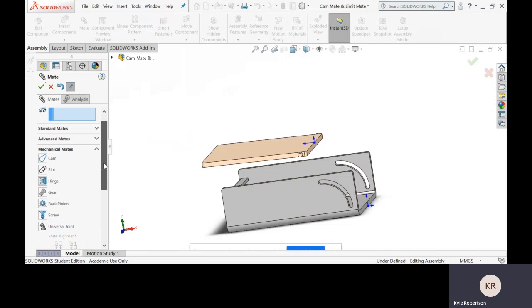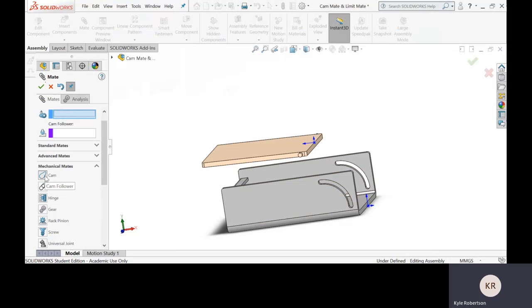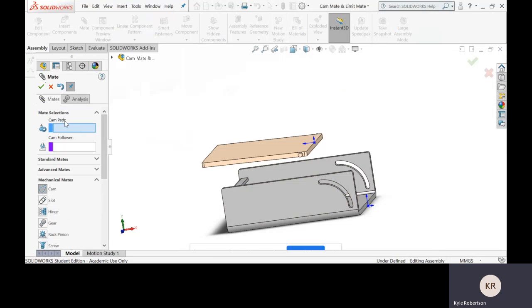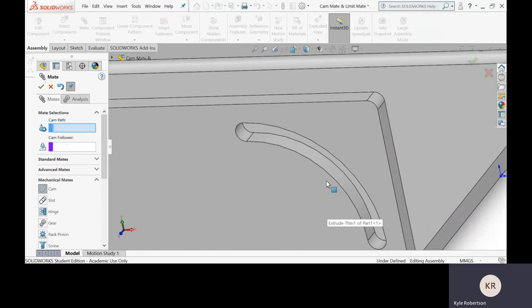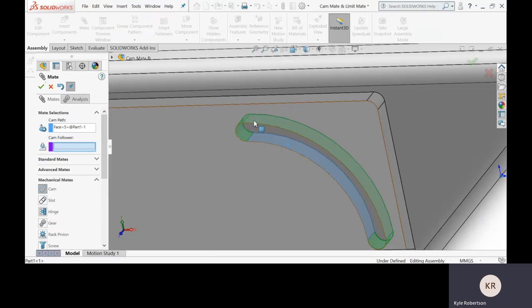So we just did the rack and pinion. Now we want to select the cam button here. Okay, the first one under mechanical. And then up here we need to tell it what the cam path is and what the cam follower is. So the path obviously is going to be this slot. So we'll select the inside surface of the slot here. That's going to automatically select all the way around the slot. That's the boundary there for the cam path.